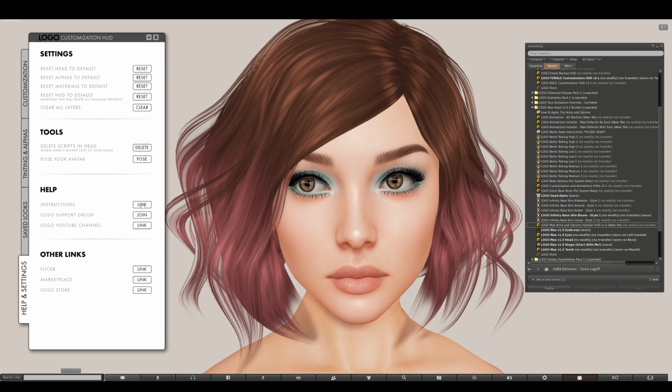The instructions button brings you to the logo website for instructions. This button here allows you to join the logo support group. There's a lot of great friendly people in that group, so I highly recommend you join it. If you need any kind of help with your head or any kind of questions, everybody's very friendly in there.